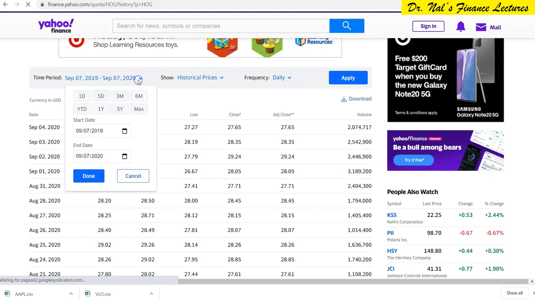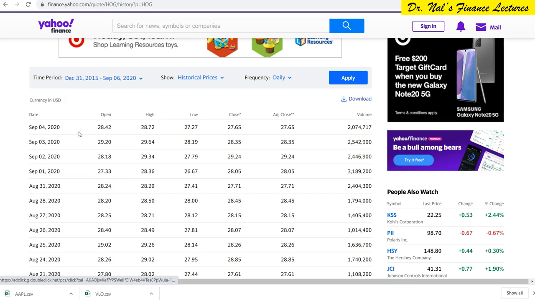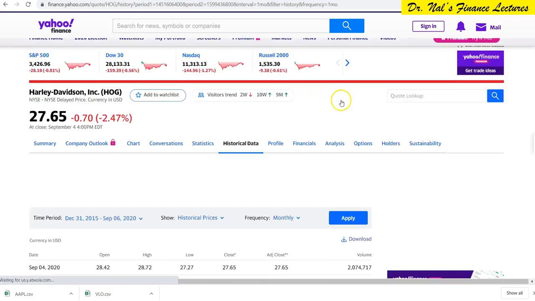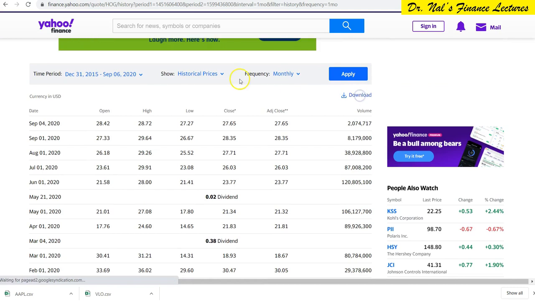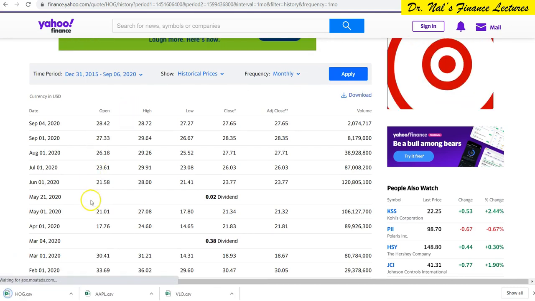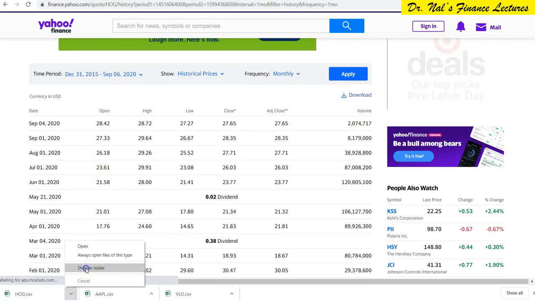Perfect. So again, we need to update the dates. Starting date from 1/1/2016 all the way to 9/7/2020. That's good. And we want it monthly data. Apply it first and then download the data set. Once the data set is downloaded, all I'm interested in is the column which says adjusted closing, basically.